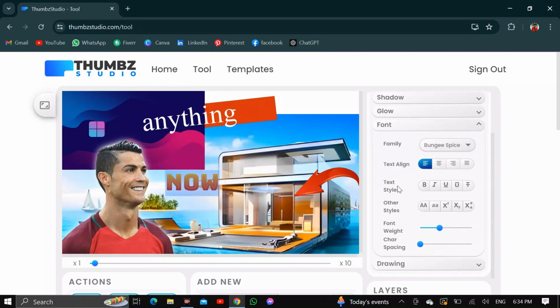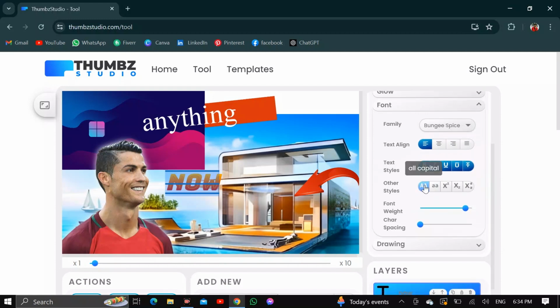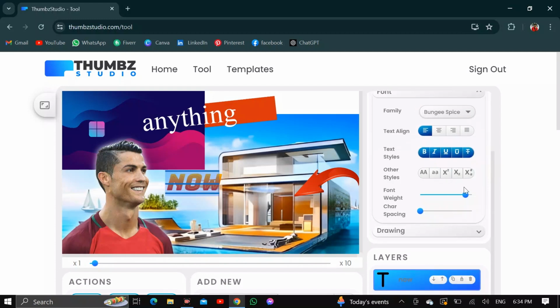Next, you have text styles like bold, italic, underline, overline, and strike-through. Under Other Styles, you can change text to all caps or all lowercase, apply superscript or subscript, and reset these changes if needed. These options give you full control over the appearance of your text. Finally, adjust the font weight and character spacing to perfect your design. Font weight can make your text appear bolder or lighter, while character spacing can make your text more readable or compact.